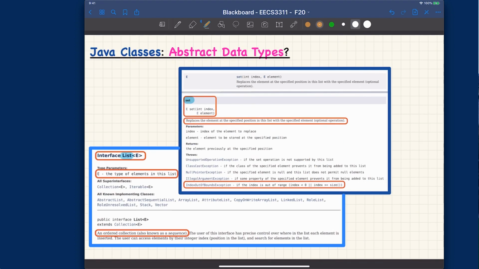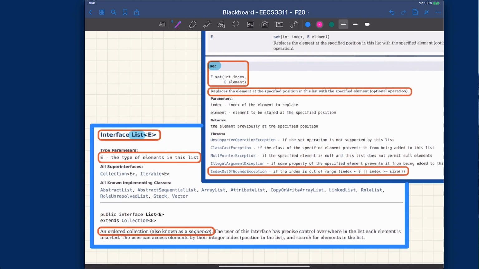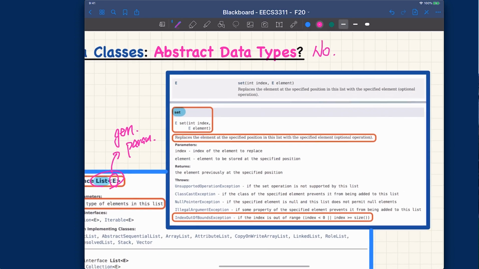So let me now go to the Java classes over here. Why are they not abstract data types? Let me put down the answer first. Is it an abstract data type for Java classes? No, not quite. Okay, so now let's talk about this particular list class, and this is your generic parameter, which we'll talk about in detail later on how to use.